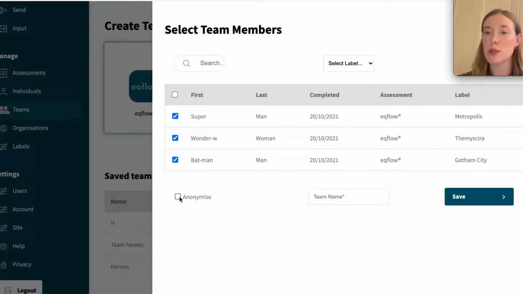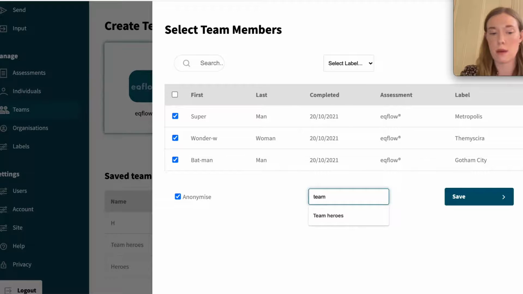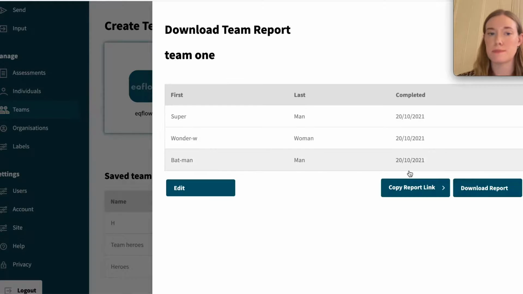I then have the opportunity to anonymize the details of the individuals for the report. If I do, instead of their first names and last names, it will say team member 1, team member 2, etc. I have then to give the team a name. And once I've done that, I click Save.